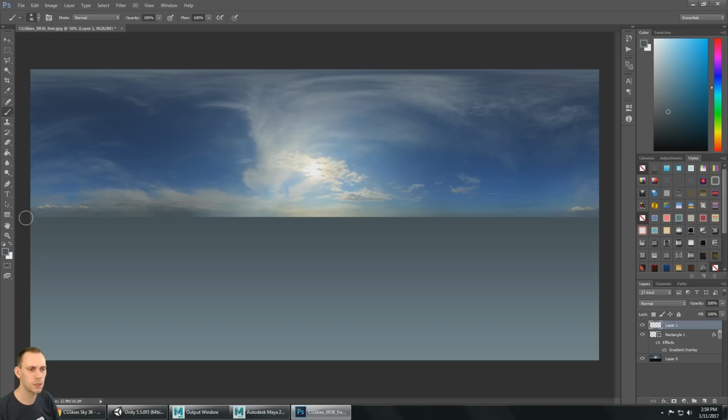So let me try this again. Click here and all the way to the end by holding shift with the brush tool there. And for the tutorial, that's good enough.